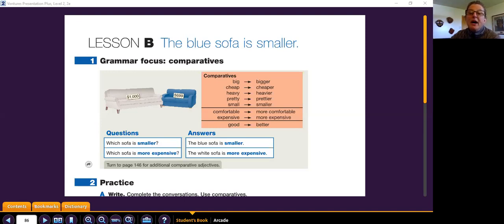Happier. Other ones that I thought of were pretty. Pretty ends in y, so I would drop the y and add ier. Fancy, fancy ends in y, I would drop the y and add ier.